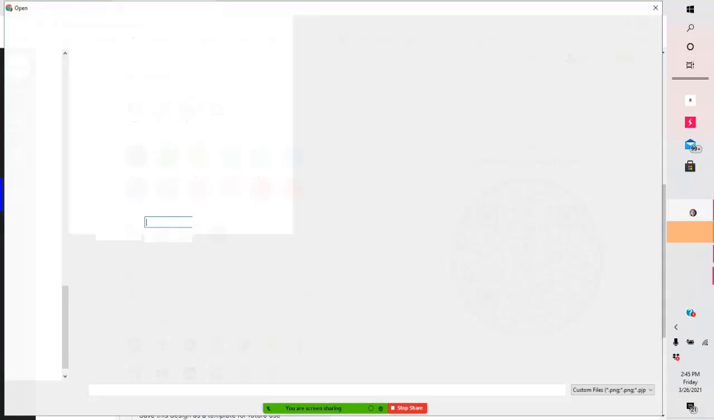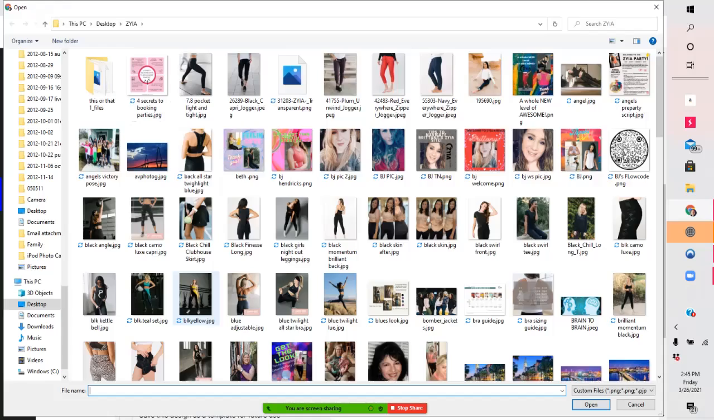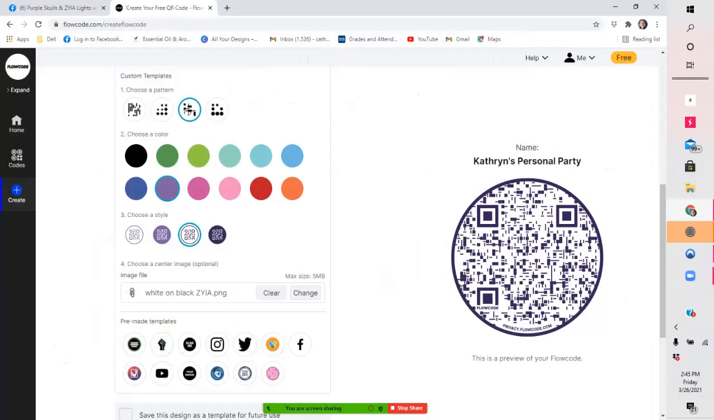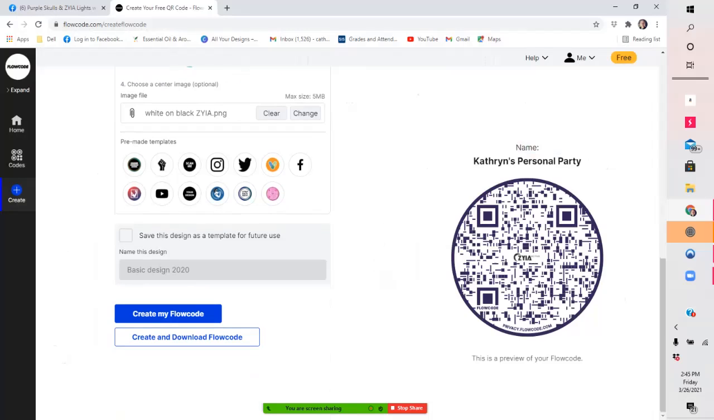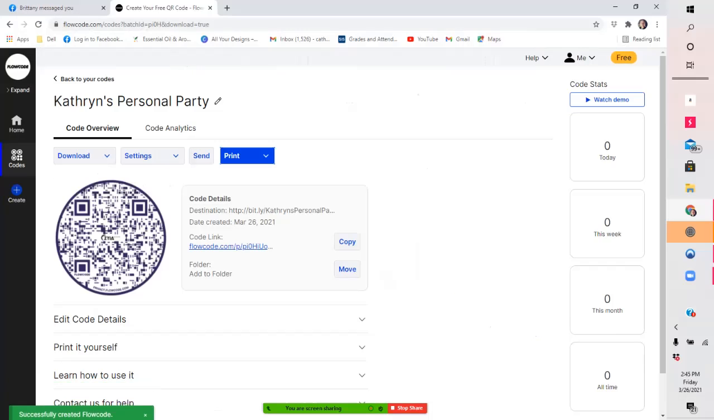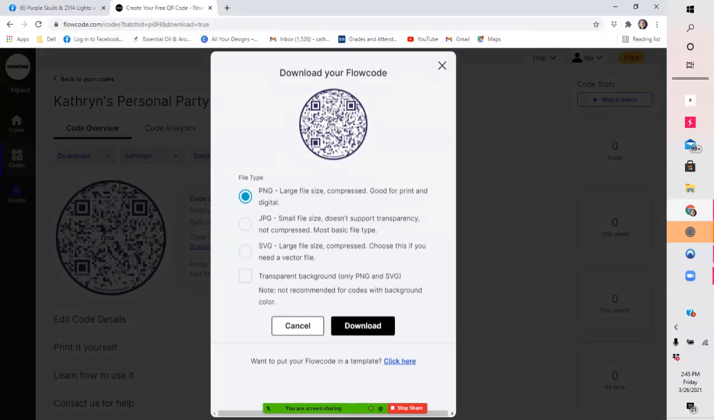All right, so here it gives you an option to put your logo in. So I'm going to click logo and scroll down to our Zaya logo, and you'll see the Zaya logo pop in there. All right. And then we're going to go right here to create and download Flowcode. All right. So I'm going to download just the code.